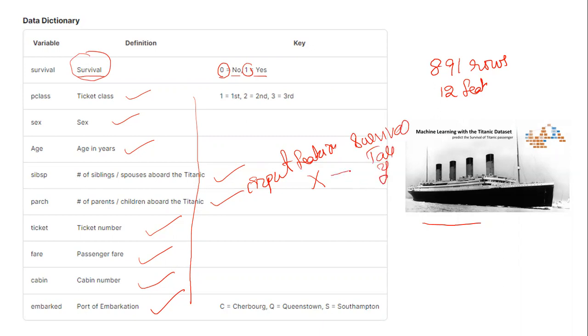Now, this problem comes under supervised learning classification. So this topic comes under classification. I am going to apply various machine learning classifiers to build a machine learning model for the Titanic data set.